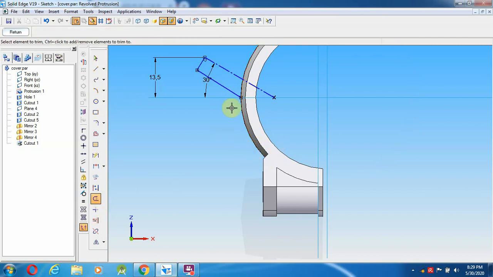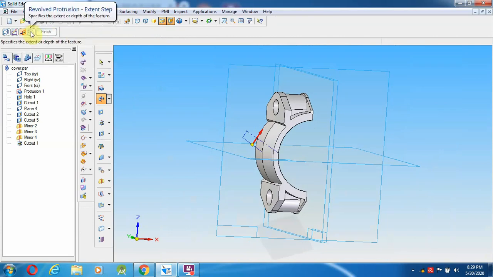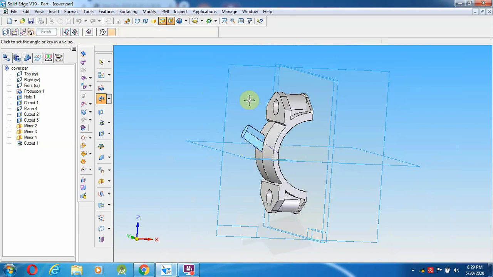After trimming the unnecessary portion, give return, and this side inside, so it has to come 360, enter, left and right click. So this is the thing you have to create.